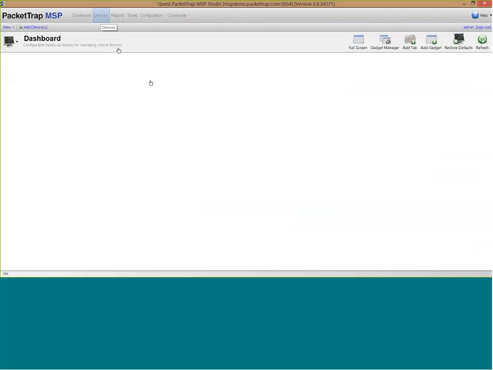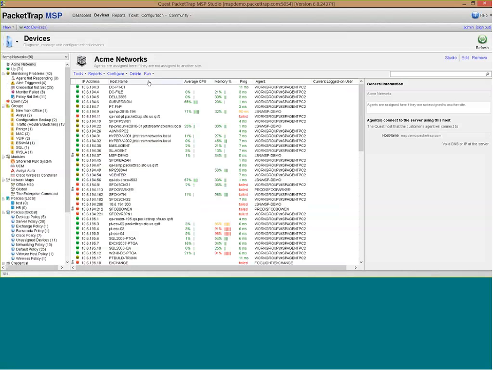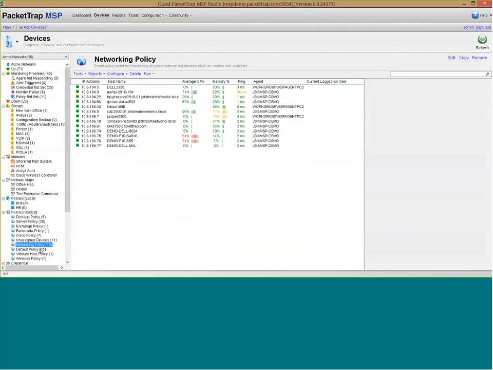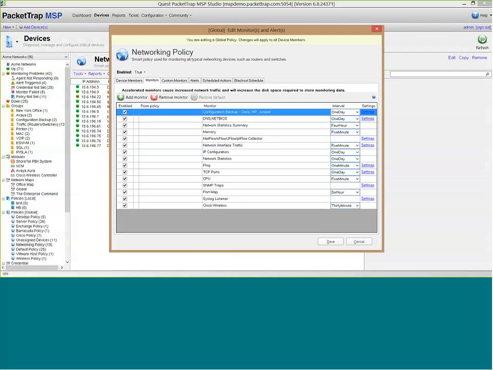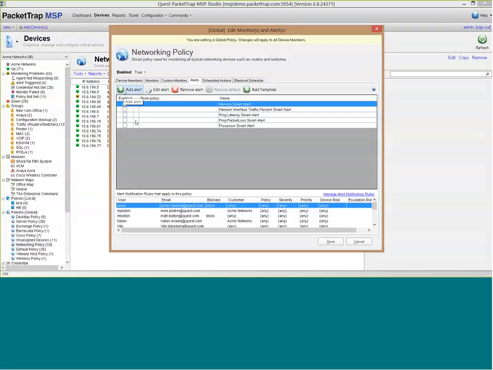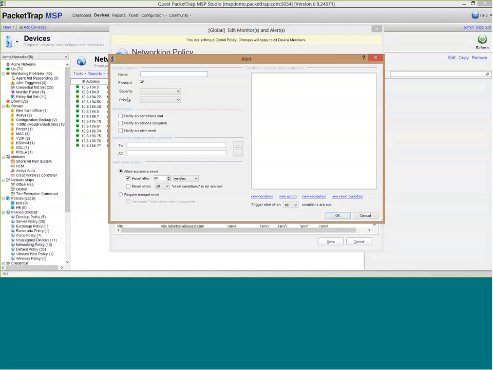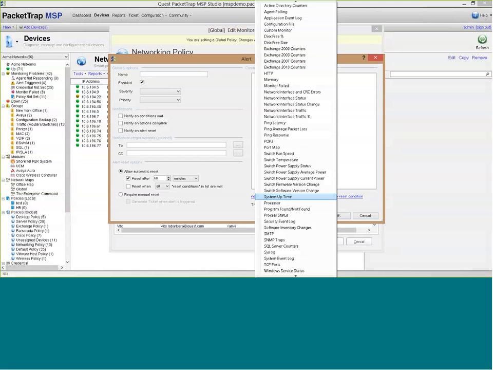But the way packetTrap acts proactively is within the alerting framework. So let me just jump into one of the policies here, and we'll talk about that. Here we have everything we are monitoring on this particular device, and we're listening to syslogs, traps. We've got the configuration backup enabled, network traffic flow. We're monitoring ports and whatnot. We're going to go into the alerts, and this is all the alerts that we can monitor.